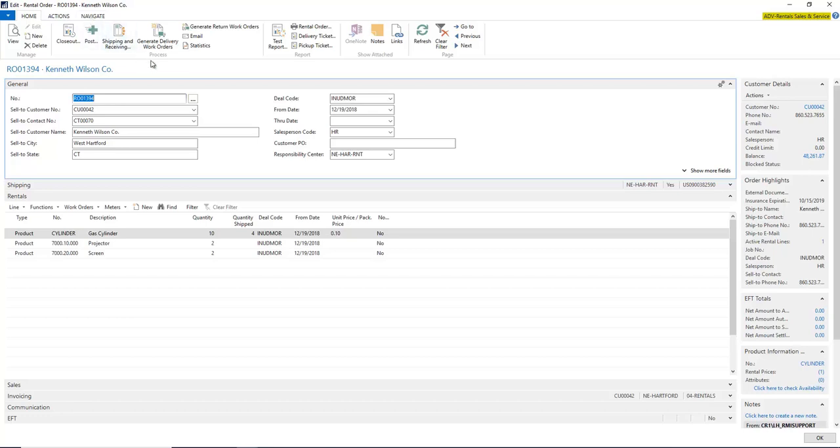The tabs that you may see in the ribbon are Home, Actions, Navigate, or Report. In the online web client, you will actually have additional tabs in the ribbon as well, because in that version, the options that we see down here in our Rentals tab, in an order such as line, functions, work orders, etc., those are held in separate tabs up in the ribbon instead of in the middle of the page.